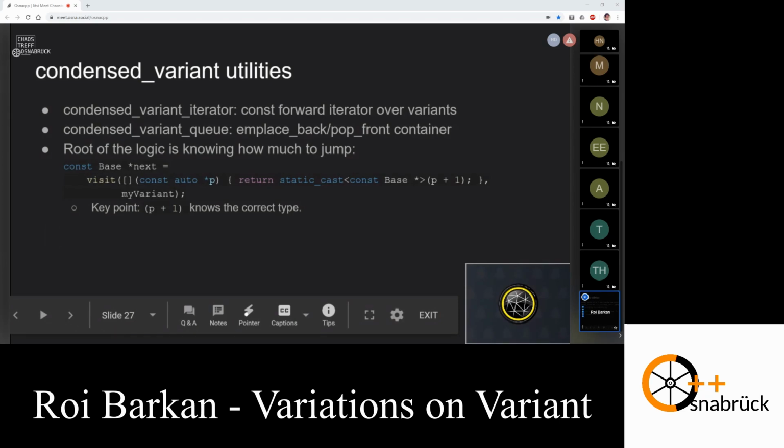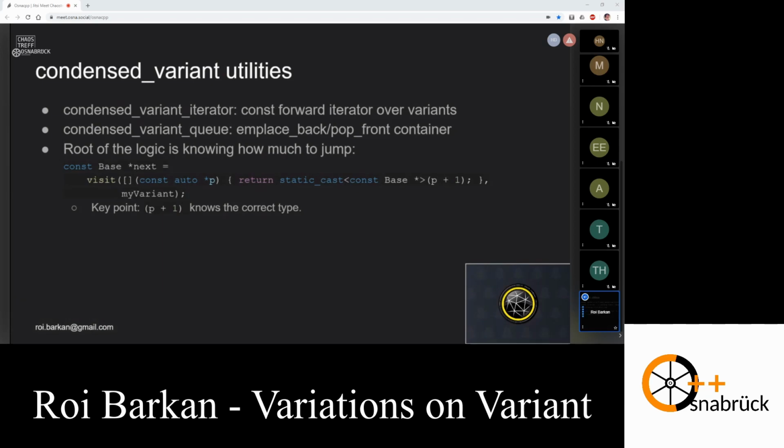Okay, so this is my second little tweak or tool that can be used with variants in case you have many of them in RAM and you want them to be put one after the other. You don't want them to be too far apart just because a union or a variant takes the space of the largest of all of them. Okay, so this is a condensed variant.